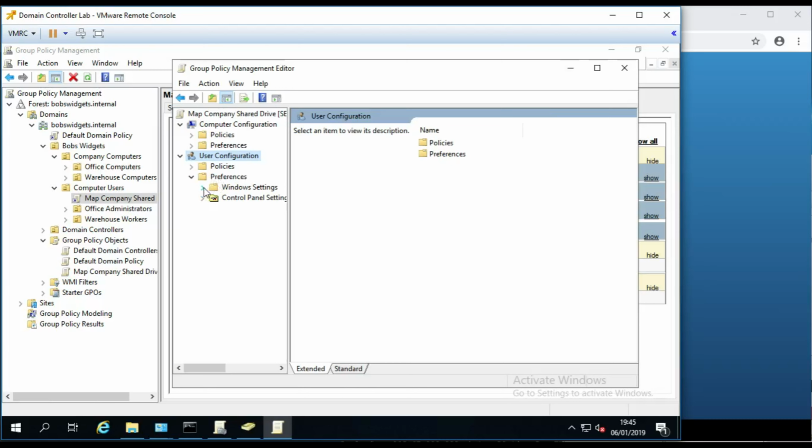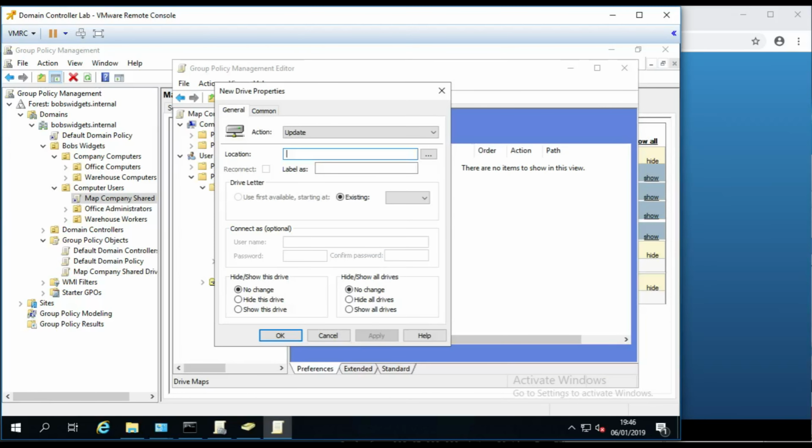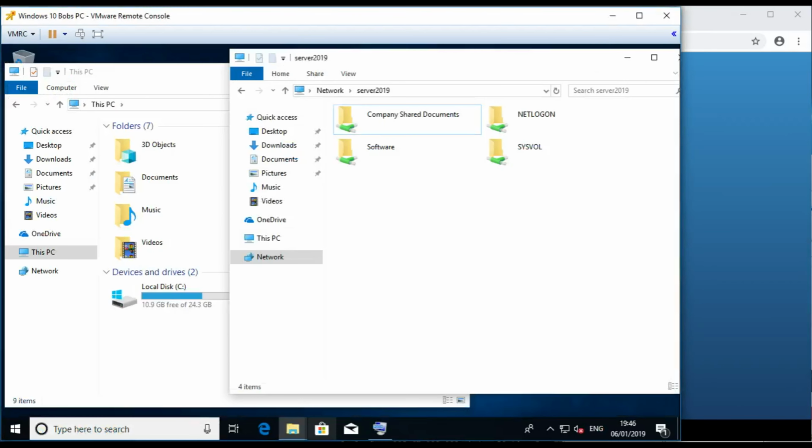So user configuration, and I can never remember particularly where this is. It's probably under preferences, Windows settings. Yep, drive maps. So I can now go in this drive maps section, in this blank area, right click, new mapped drive, and location, a bit like I showed you earlier on Bob's PC.